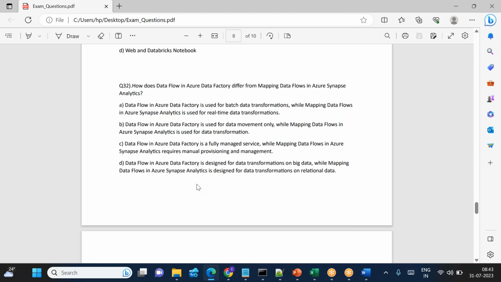So when you're getting huge files, we will go for other options like Spark or SQL tools. It doesn't mean that whatever I mention here are the only things possible. You can use data flows in Synapse to process big data, and similarly, data flows in Azure Data Factory can also be used for processing relational data. Clear?